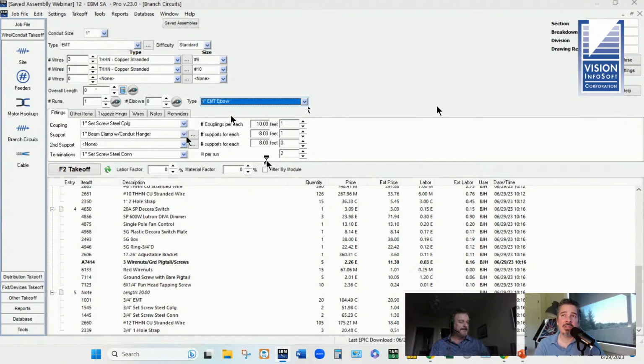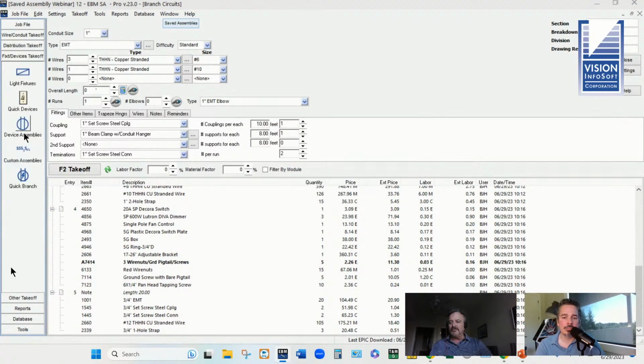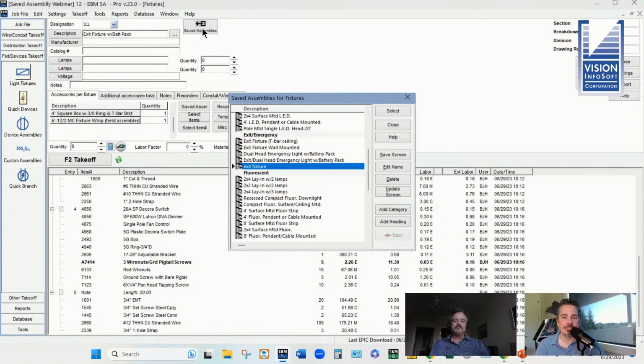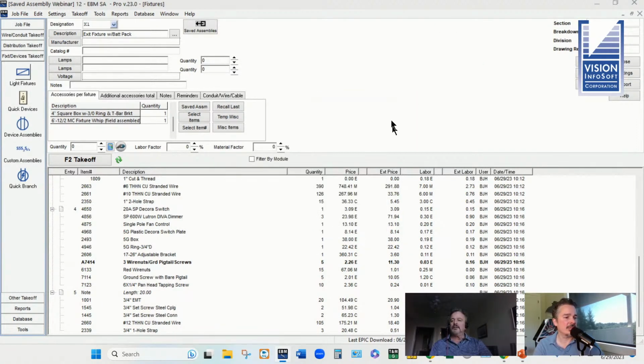You probably mentioned this, but the saved assemblies only display the saved assemblies for that takeoff module. Correct. It's unique to each module. So the saved assemblies in branch circuits is different than the saved assemblies in fixtures, which is a different takeoff module. Right. Not every takeoff module has saved assemblies, but most of them do, yeah.